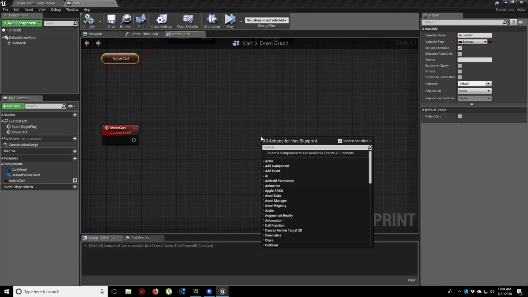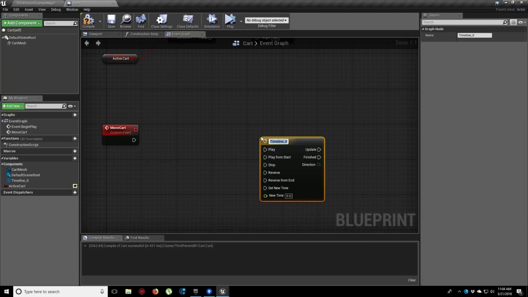Alright, next thing we're going to need is a timeline. So we're going to right click, add timeline. And this is a really powerful tool. I strongly recommend, if you've never used a timeline before, you kind of play around with it. It allows you to run things forward and backwards, has all of the play rate stuff that you would expect of any other kind of play device. But it also allows you to put different types of curves in it, and I'll show you here in a second. And we'll call this our cart mover.